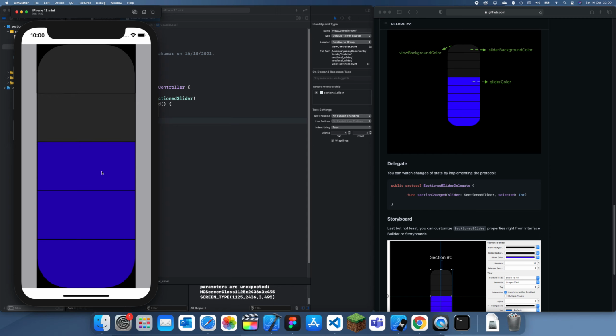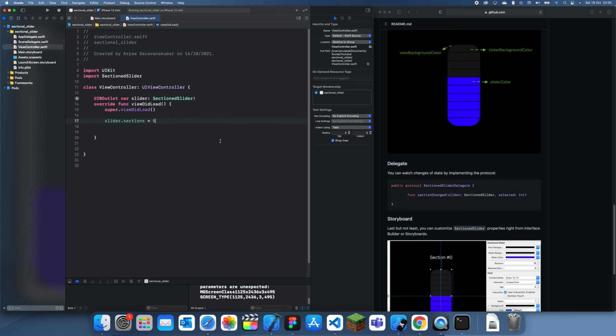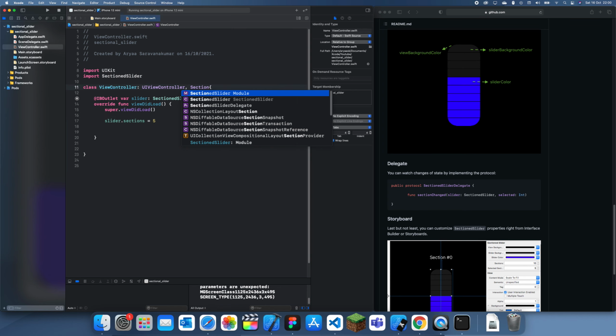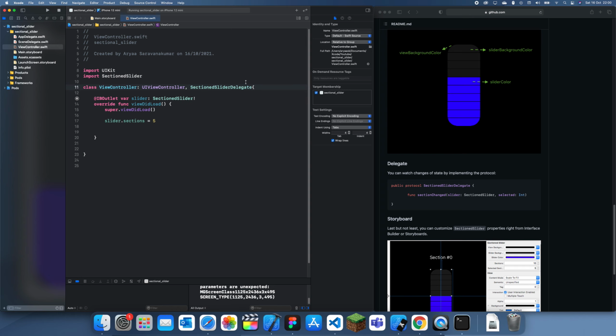So this is what it looks like. You can see it looks a bit bad now, but we can change that later on. So I'm just clicking around here and it seems to be working perfectly. And I'm guessing we also need to add a delegate, so I'll just do SectionSliderDelegate, and it will ask us to bring in the protocol stubs, and now we can just print selected.